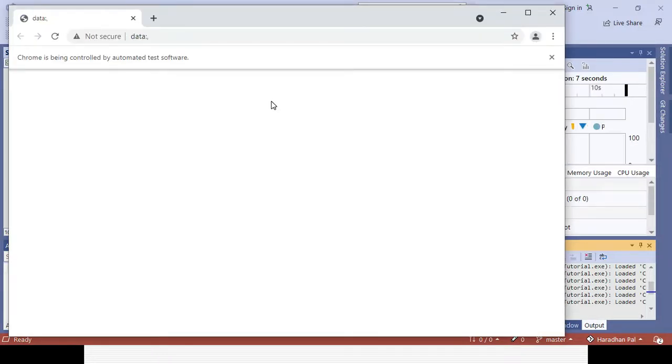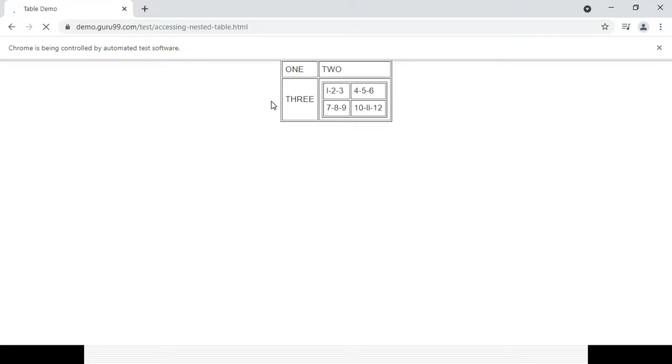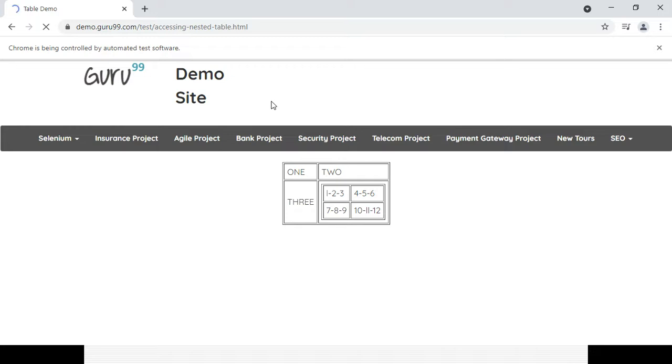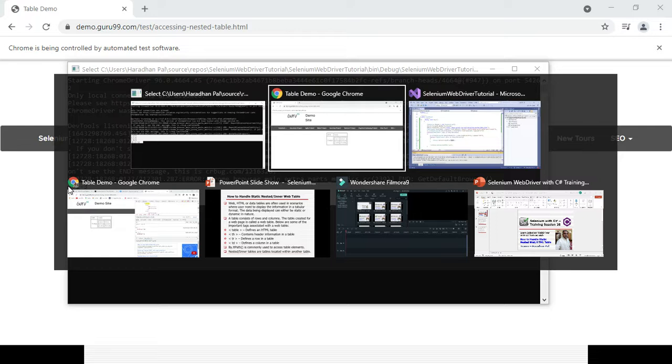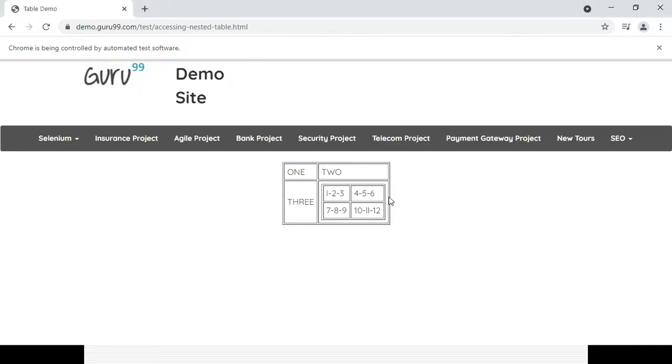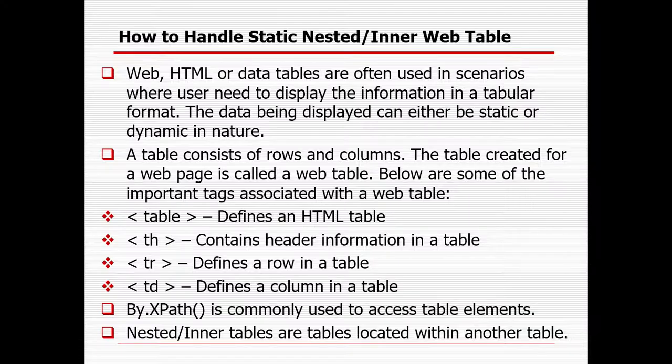So it will again try to launch the page after maximizing the browser. Once the page is fully loaded, guru99.com, accessing nested table.html, it will identify the cell where the inner table or nested table is there. Then it will get the cell values with the help of two for each loops, and then print them in the console. You can see the first cell value, second cell value, third cell value, and fourth cell value, right? So the fourth is the cell value from the inner table. That's how you can handle tables inside a table.